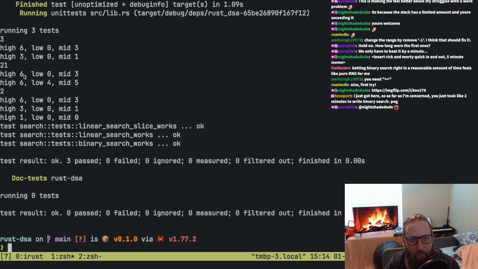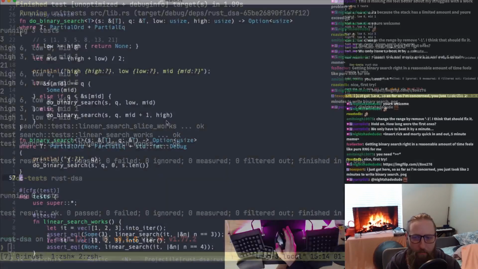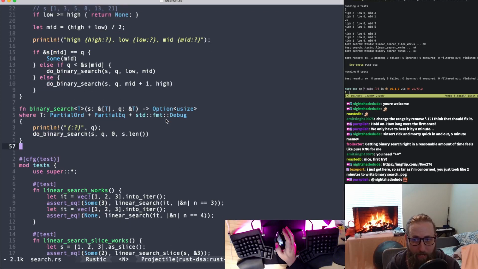With 21, we start with high 6, mid 3, like we always do. We go to high 6, low 4, which gives us our mid 5, and that ends up working out for us. With 2, we hit 6 and 3. We hit 3, 0, which brings 1. And 1 and 0 gives us the correct mid of 0 to check the very first element. And it's not there.